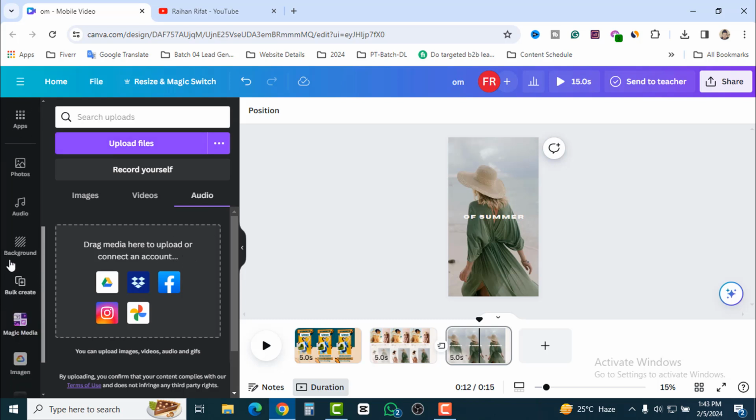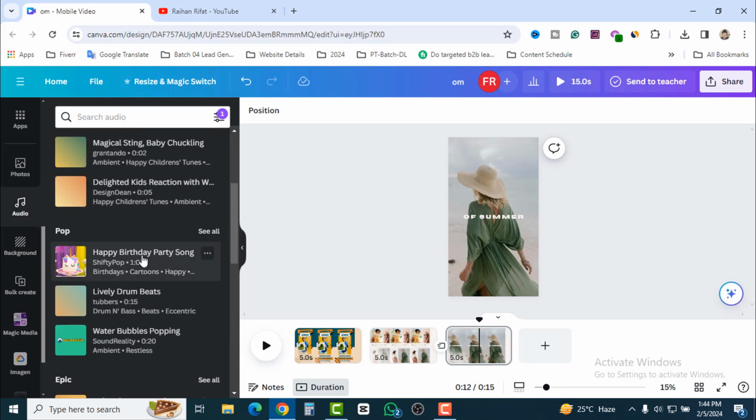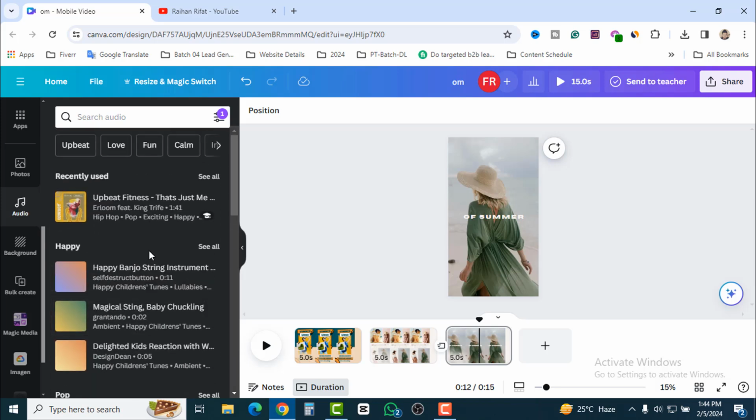And then the second step is to go to the audio section, where you can also use audio from the Canva library. Here you can see epic, pop and happy, but I recommend you don't use this kind of audio, because the chance is 100% you will get a copyright strike. That's why you should always upload copyright free audios. You can download them from YouTube, come up here, upload it and play it here. How we can do this, just click on this.